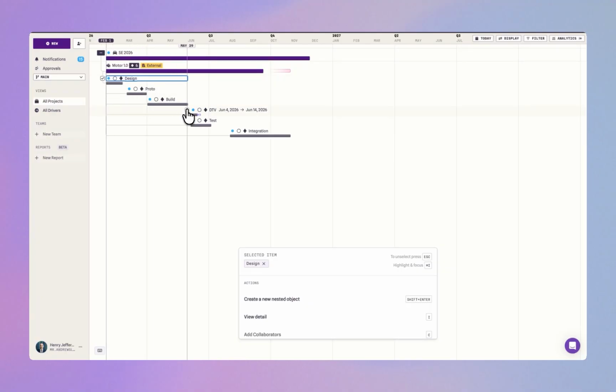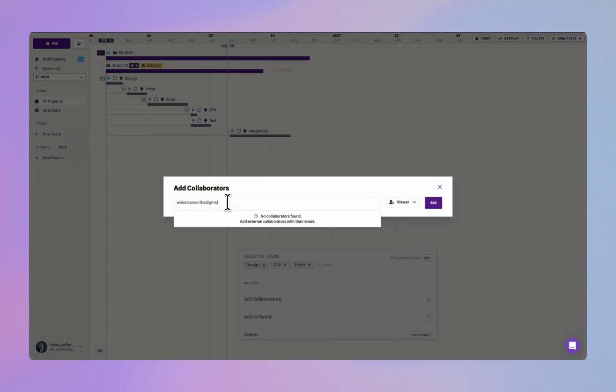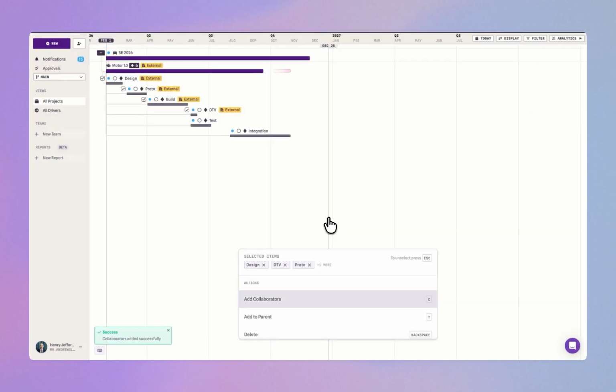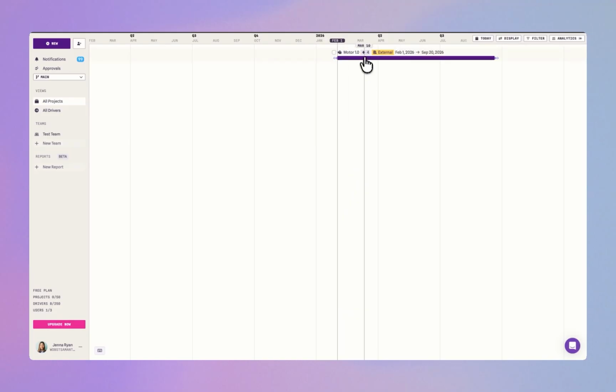Once your project is built, share just the relevant parts with different collaborators inside and outside of your company. Let's share the motor project. Collaborators only ever have access to things explicitly shared with them, and the rest stays private by default. Here, we'll only share a few important drivers. This enables teams to securely collaborate on complicated projects across company borders without worrying about people seeing things they shouldn't.